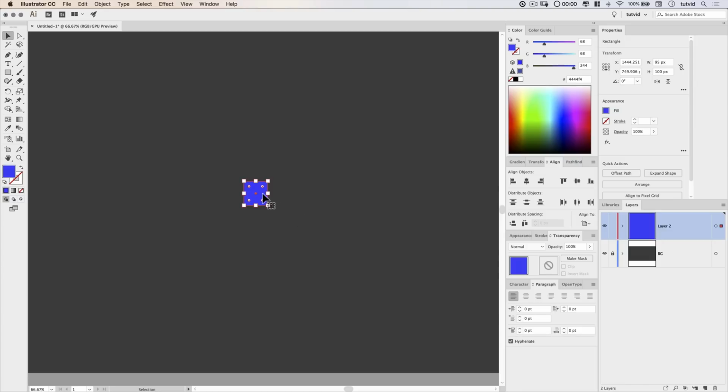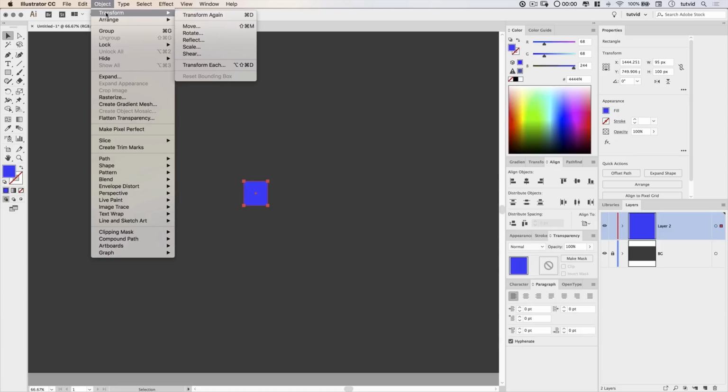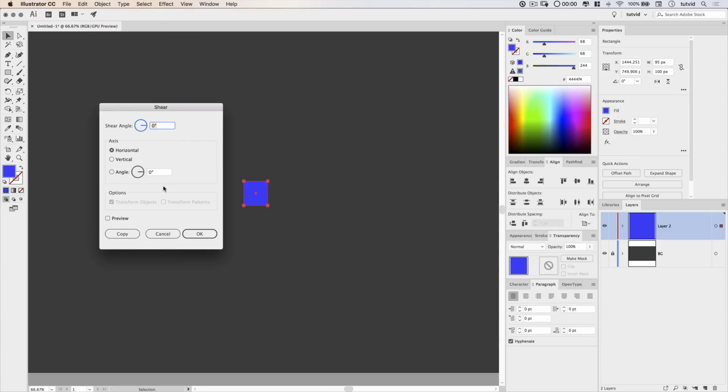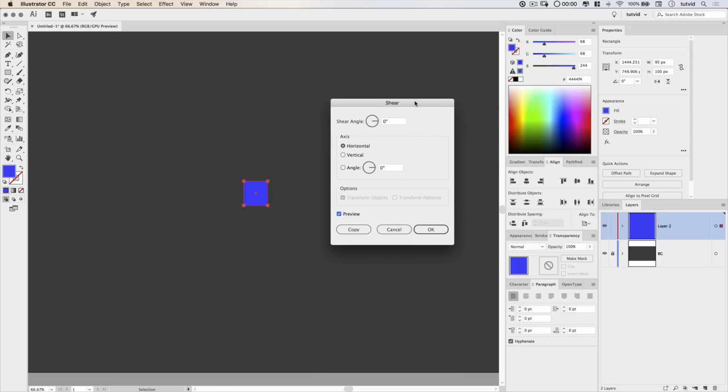I want to apply a shear to this to begin creating the 3D cube effect. In fact, it may be easy if we go View and hide the bounding box to get rid of all those extra transform handles. I'm going to go Object, Transform, and choose Shear. Now, I'm going to turn Preview on. Basically, we want to keep it simple here. We want to shear along the vertical axis, and we want to set our shear angle to, let's try negative 30 degrees. It's kind of extreme looking, but it's just right, and I'm going to hit OK.